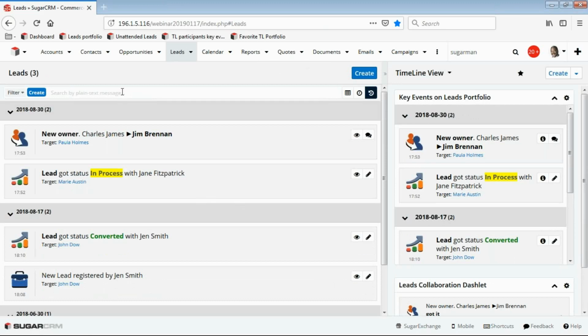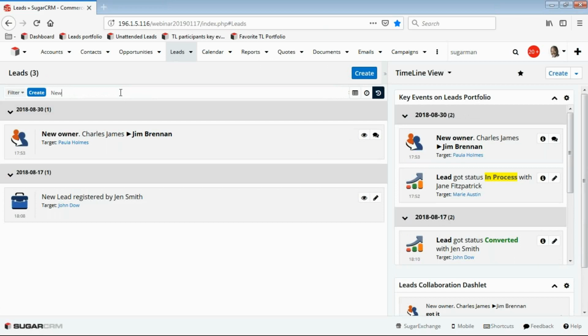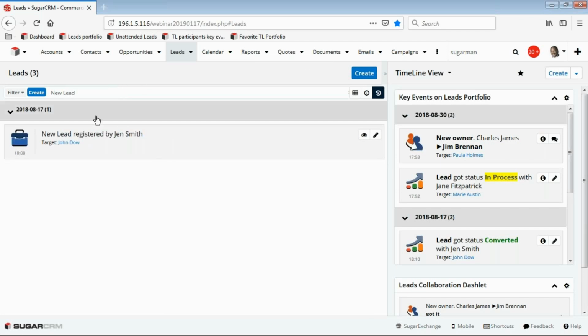For example, the new leads that have been generated. Just searching for "new", I can see that a new lead registered, and it filters automatically. So for this portfolio, I can set up the criteria and, based on that, focus on those activities that matter for the upcoming meeting, where we discuss the activities regarding the leads.